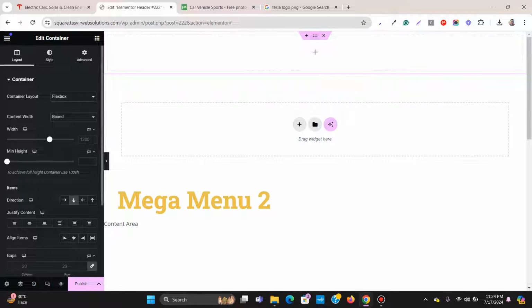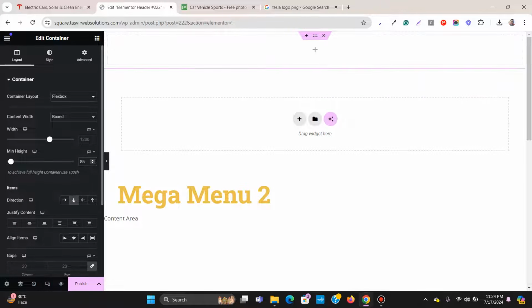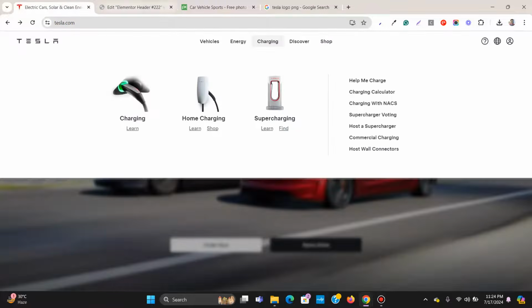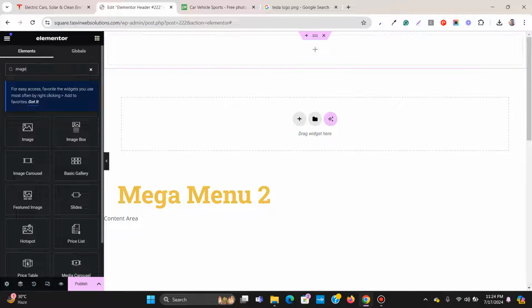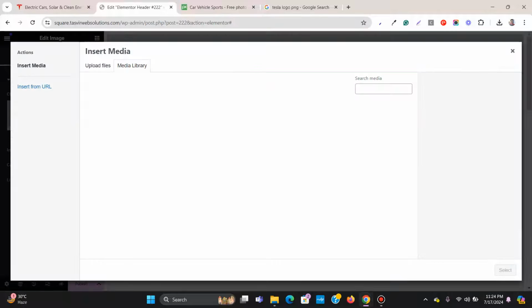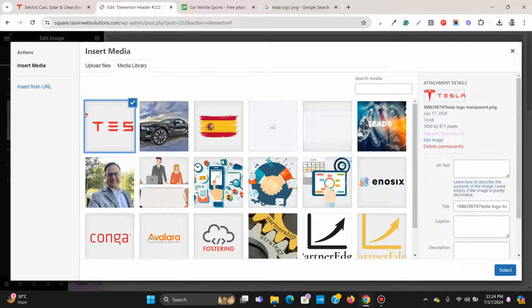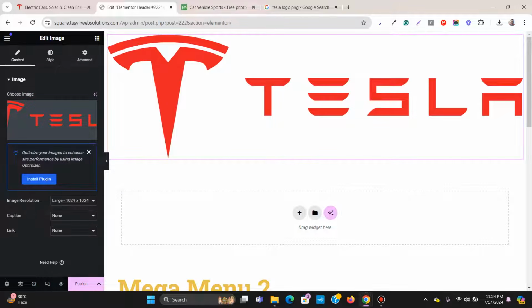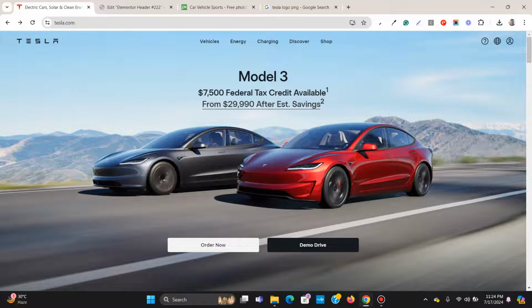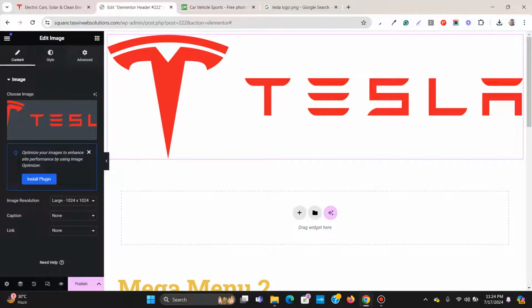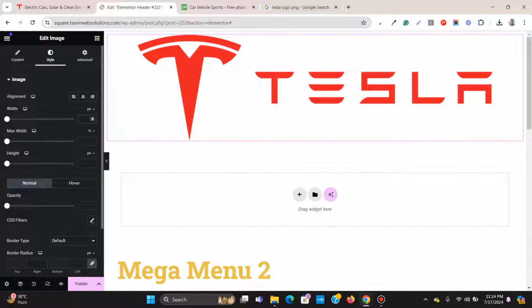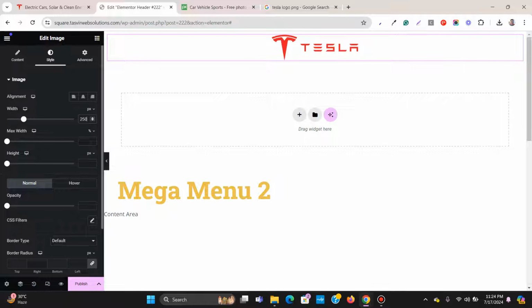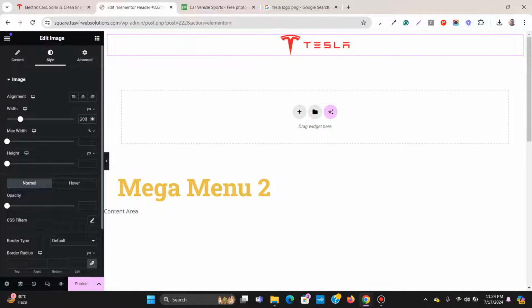Now we can set a minimum height to it. Suppose I say 85 pixels. Minimum height for the flexbox container, and I'm going to add the logo as an image. I've already downloaded the image of this Tesla logo. Great. I'm just going to make it red instead of black. Then set the width to it, maybe 250 pixels. Maybe a bit less, 200 pixels for the logo. Great.